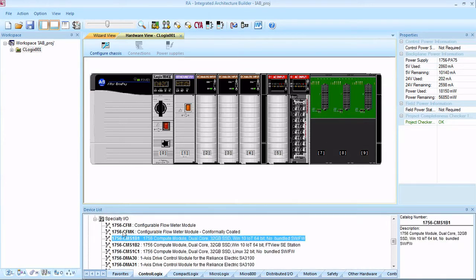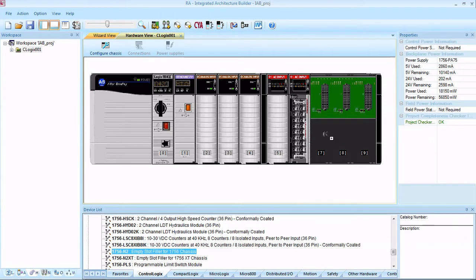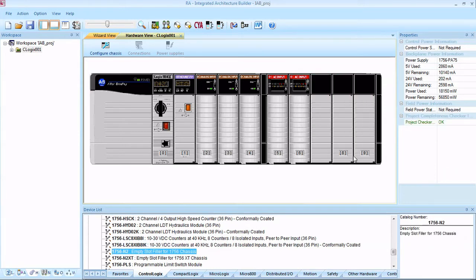From here, under specialty is the old N2. You're probably going to need to know where that is. Also, what we can do here is go up to Configure Chassis. As you can see on the right side here, it's keeping track of our power supply, how much of it we've used, how much is remaining. So if we were using a PA72, or if we had a large rack full of a lot of analogs, we may overload the PA75, and the software will tell us that over here.